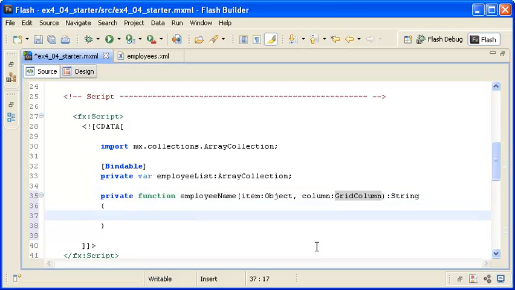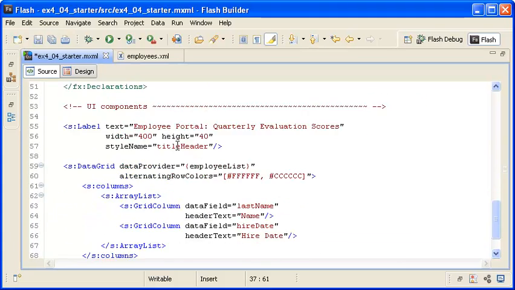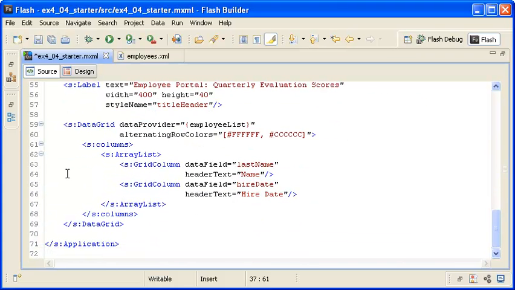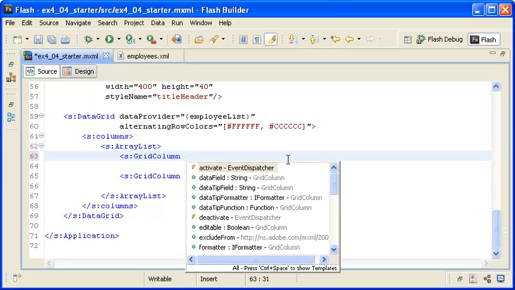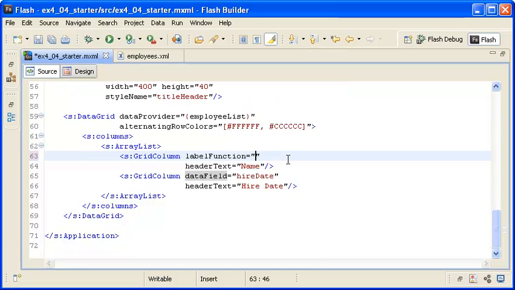I'm typing return and adding the item.firstName value concatenated with a literal space, and then the item.lastName value. Back in the DataGrid control, I'm deleting the data field property for the first grid column instance, since this references one specific field. I'm replacing it with the label function property and referencing the employee name function.